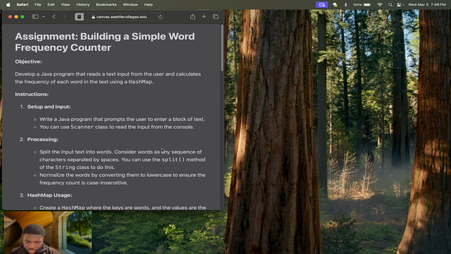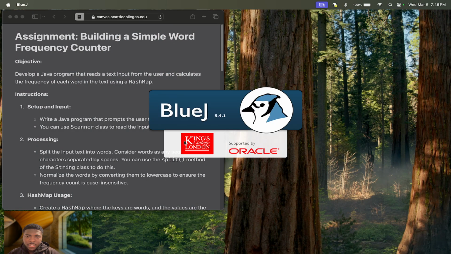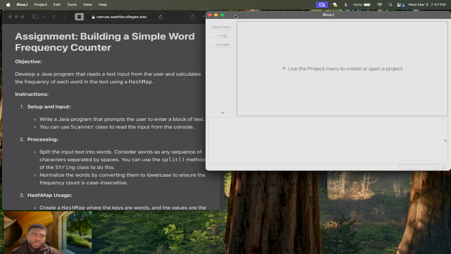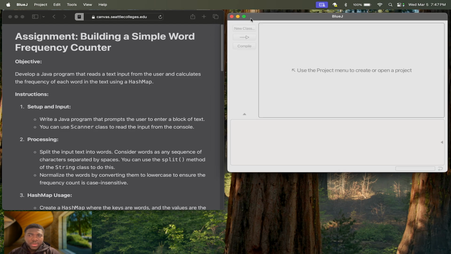As you guys already know, I will use BlueJ IDE for this project. You guys are going to have to forgive me. There are a lot of background sounds or noise that might be distracting. There's nothing really I can do about it, unfortunately, right now.